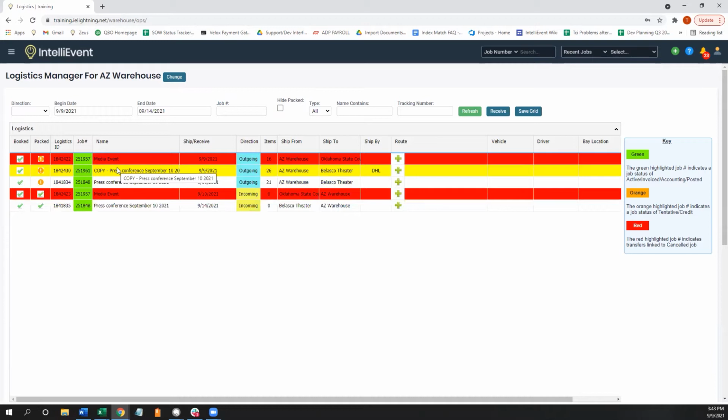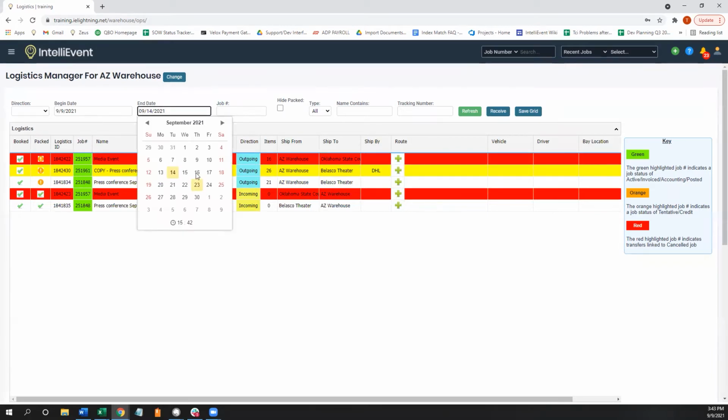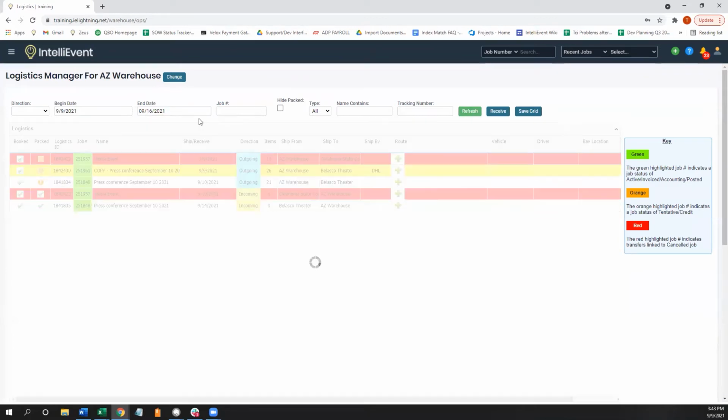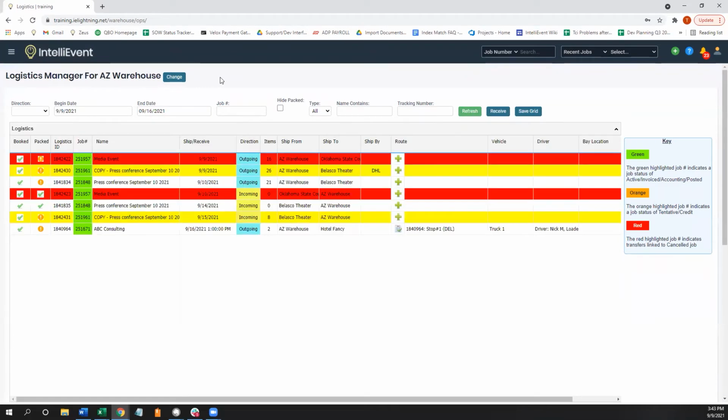The other thing to remember is that the action dates that are being used here are action date 1 and action date 5 for both outgoing and incoming respectively. So if you're looking at the dates for the logistics manager, they should correlate to action date 1 for the outgoing plan on a job, and then action date 5 for an incoming plan on a job.